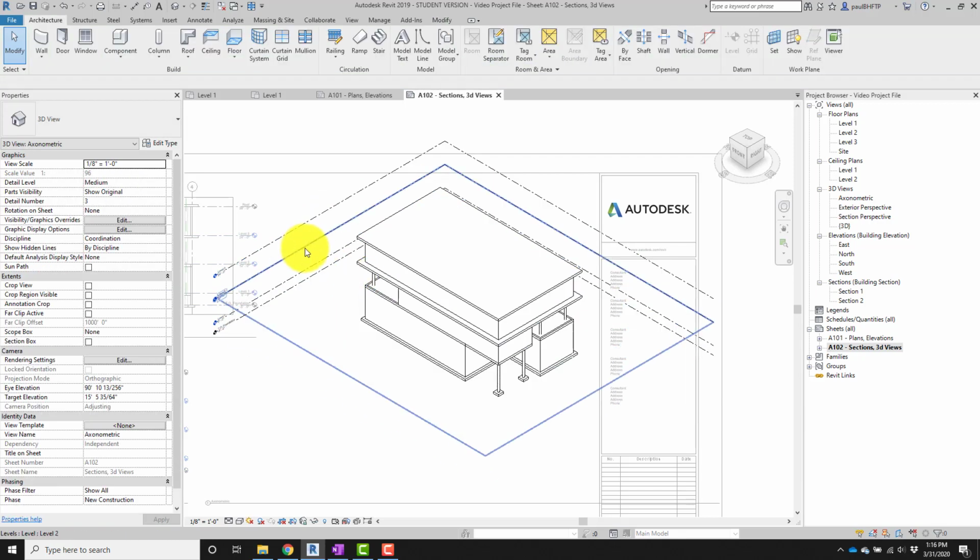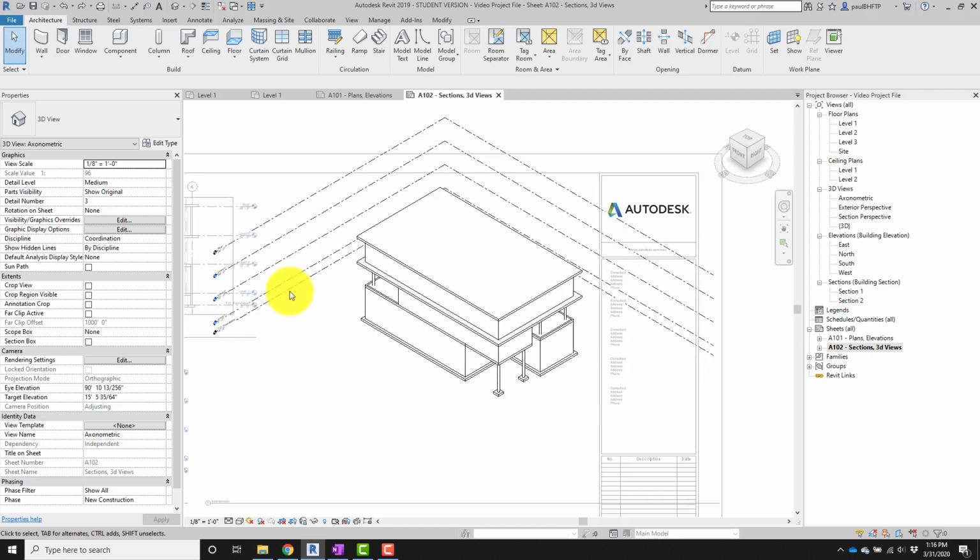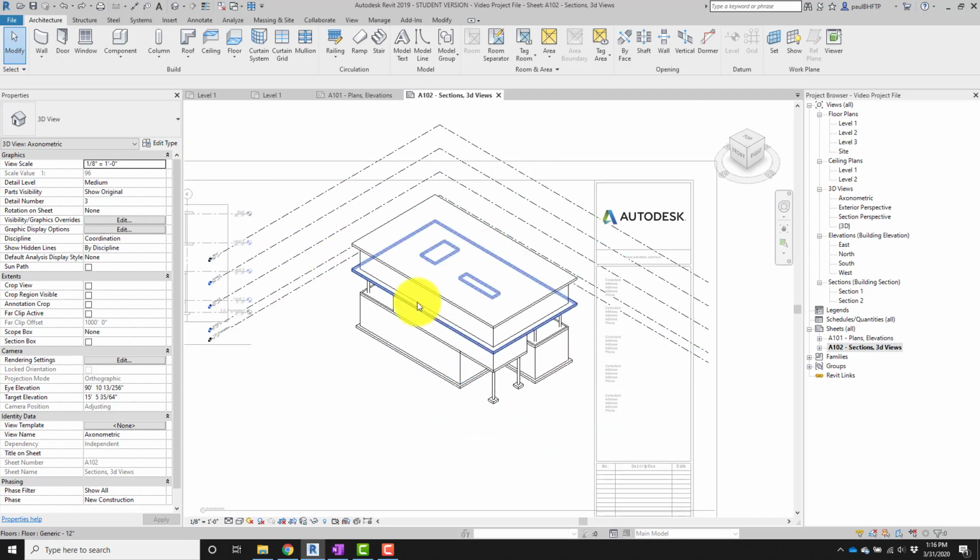Second of all, if any new levels were created, you'd have to come back here and hide them all individually. So we want to set the visibility graphics for the view so that no levels ever show in this view. There are two different ways to open up visibility graphics. One is over here under graphics. You can say visibility graphics overrides and edit.